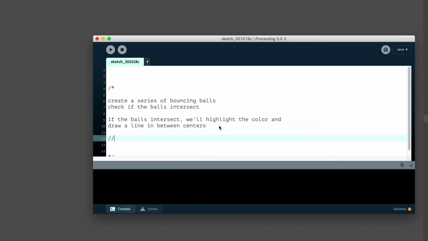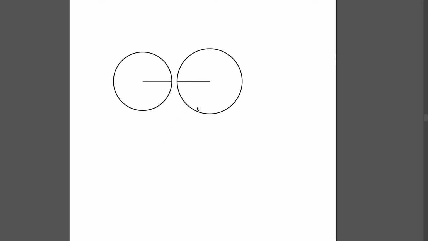So when I talk about these balls intersecting, what I mean is, if I was thinking about it in pseudocode, or starting to think about it in technical terms, if we look at the distance between two circles, one way to test if they're intersecting is to look at the radius of each circle. Here I've kind of drawn it. These circles are intersecting when the distance between the centers is less than the sum of the two radii.